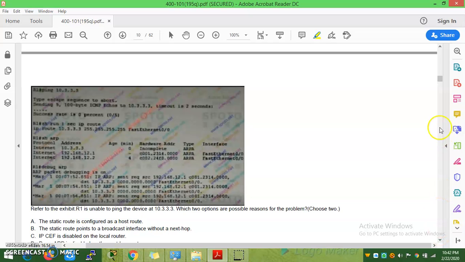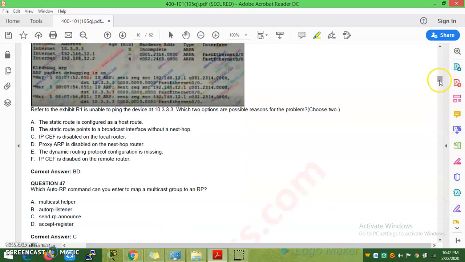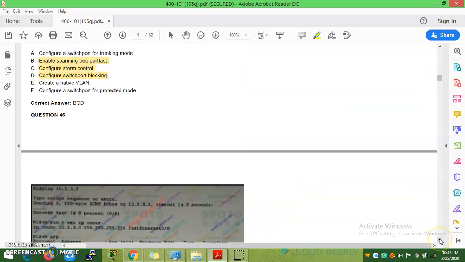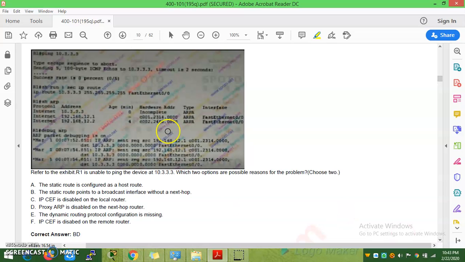Question number 46. Refer to the exhibit. R1 is unable to ping the device 10.3.3.3. Which two options are possible reasons for the problem? What are the commands executed? They are checking the source and the IP route. The routing table is available with the next hop interface as FastEthernet 0/0. It's configured. The ARP table is learning.